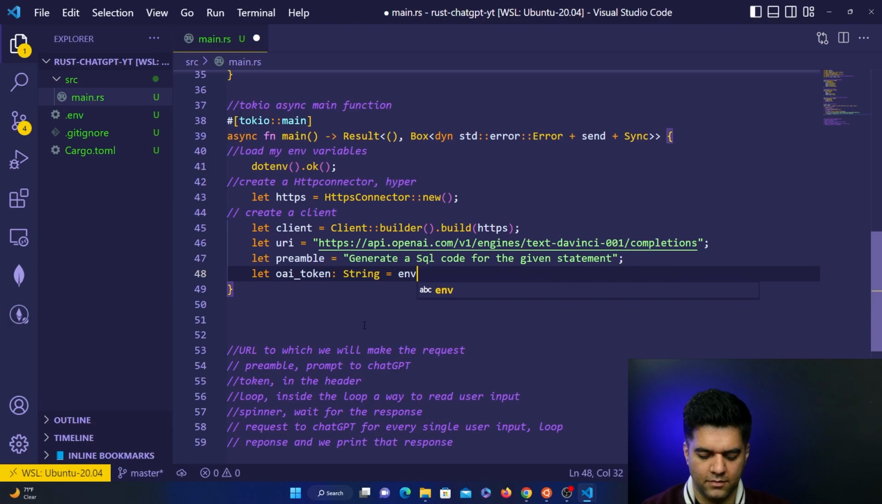String is equal to environment variable. We'll set now the OpenAI token.